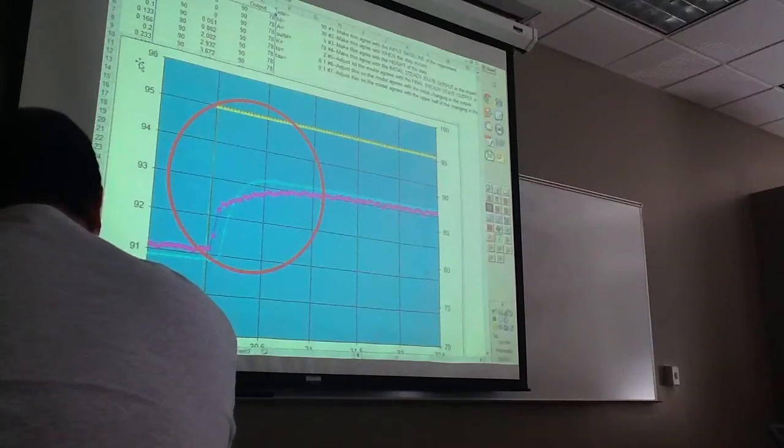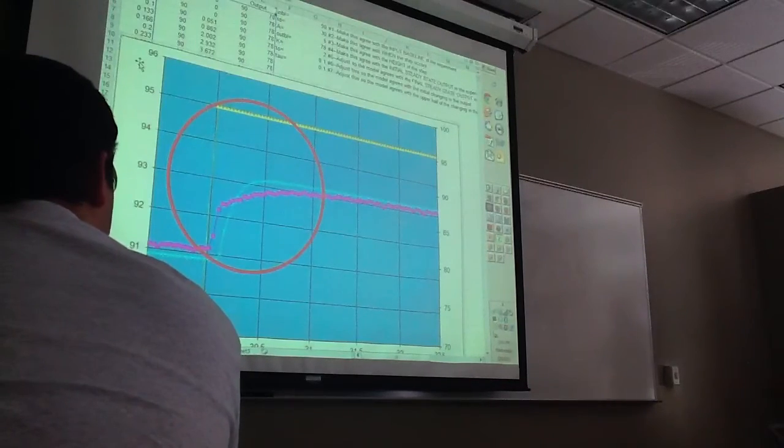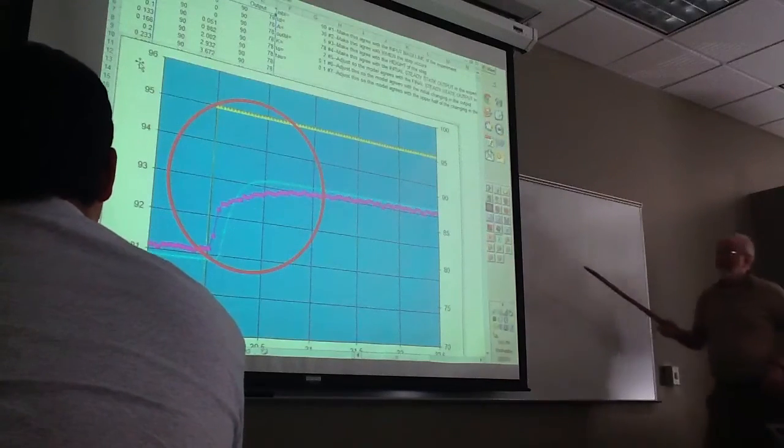Now, your computer at home wouldn't be that slow, would it? Probably not. Probably not.